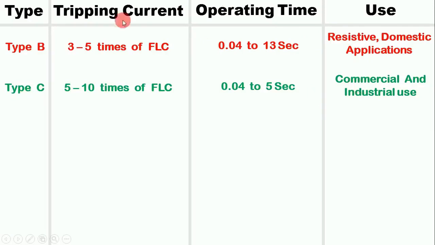In your home you can use B-type or C-type MCB also if you want, but always prefer B-type in your home because B-type MCB will trip when 3 to 5 times current flows through this, and tripping time here is from 0.04 to 13 seconds.